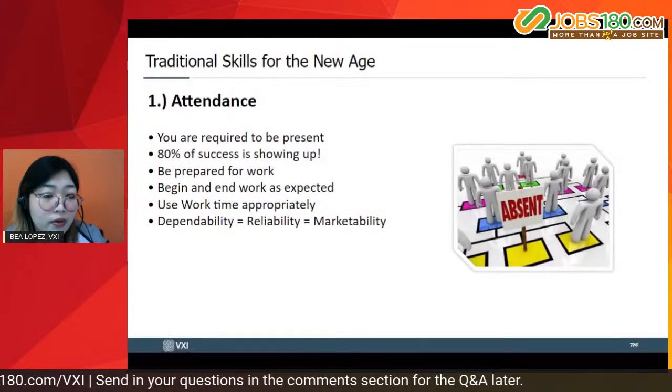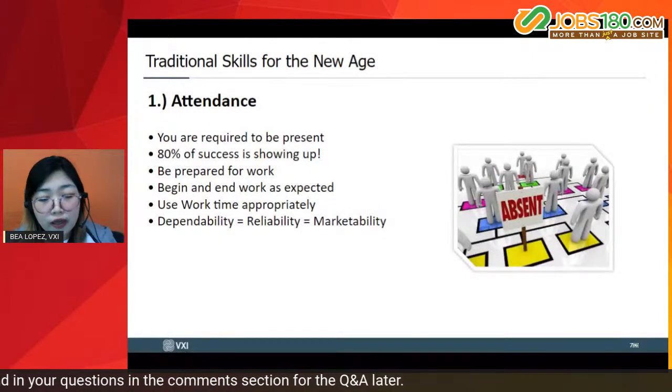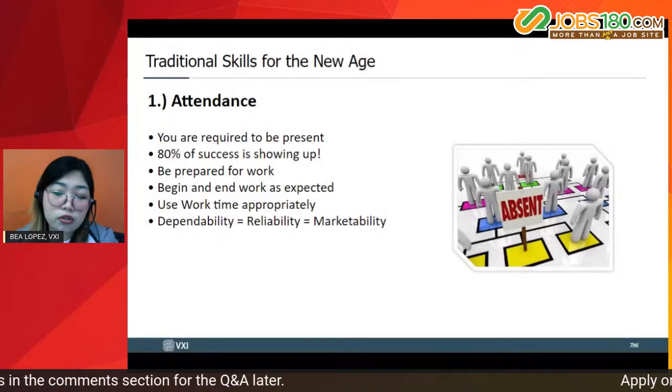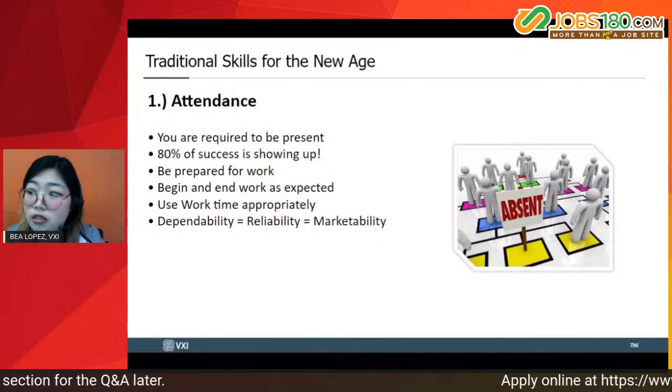Number three here: be prepared for work. I want to say to just do a lot of research as much as possible.